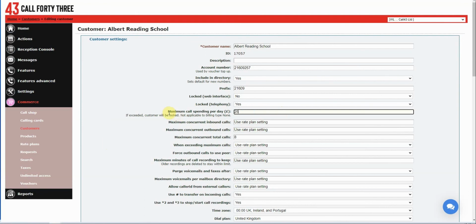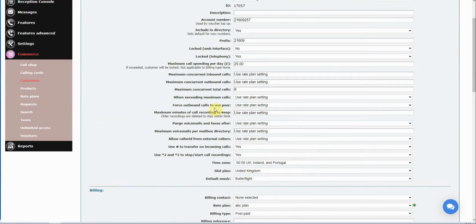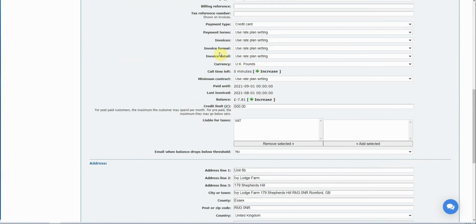You can see up here, you've got, again, some protection here. You can lock the web interface so the customer themselves can't log in and make any changes if you particularly want to do that. And if you manually want to lock the telephony, what this will do is stop the customer making and receiving inbound and outbound calls. So if you set that to yes, this customer will no longer be able to make outbound calls or receive inbound calls.